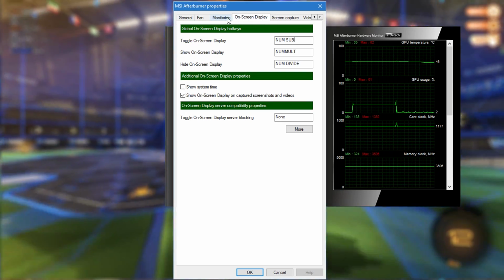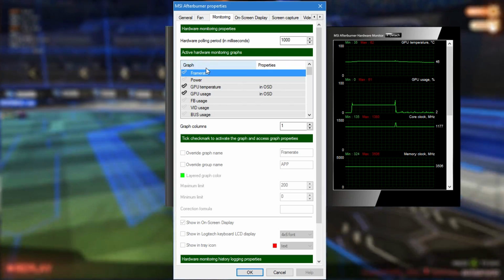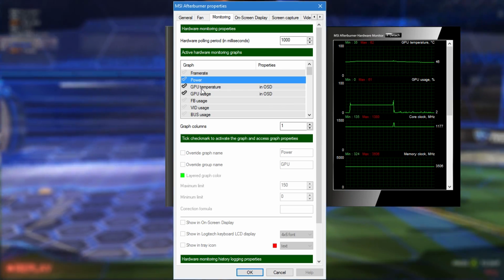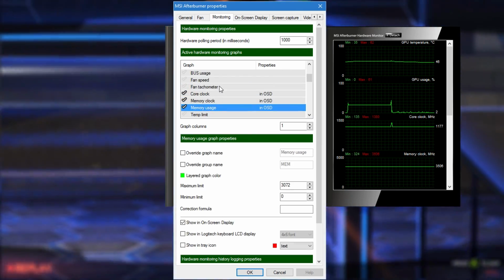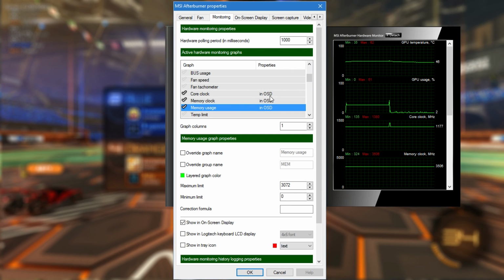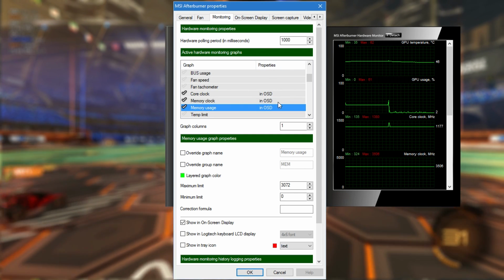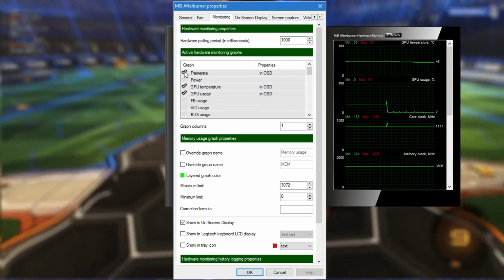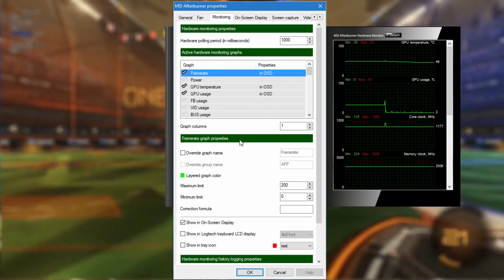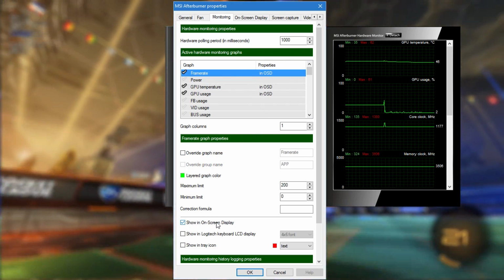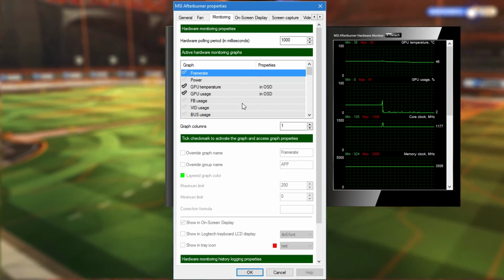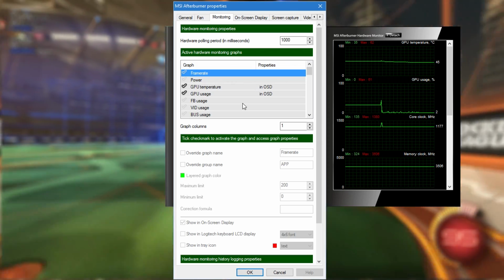Click on that. Actually, first you'll have to go through monitoring. So you have to go through the things that you want to display. And can you see I've got GPU temperature, GPU usage, core clock, memory usage, all ticked off, as well as in OSD. And in OSD means in on-screen display. That's what it stands for. Okay, first of all, you're gonna have to click here if you wanna actually have MSI Afterburner measure that. And after that, you'll have to click on it and then click on this little checkbox over here, which says show in on-screen display. And once you've clicked that, it's gonna start showing it in the top left corner, just like I showed you earlier.